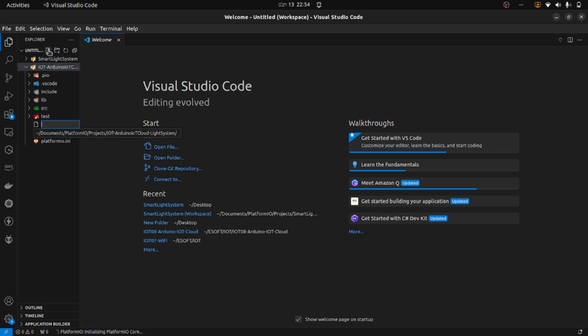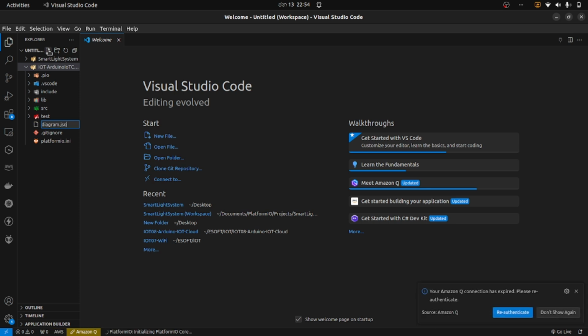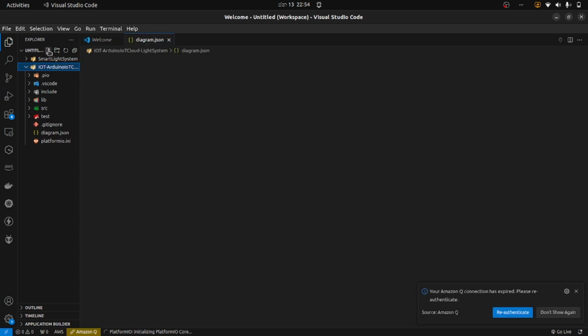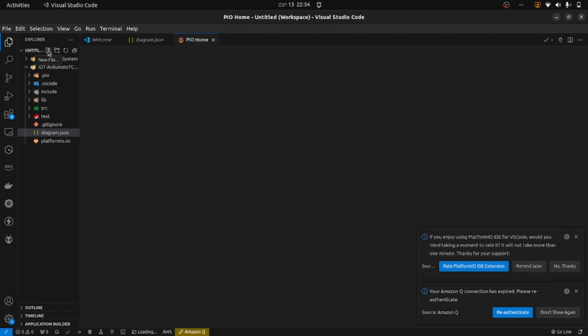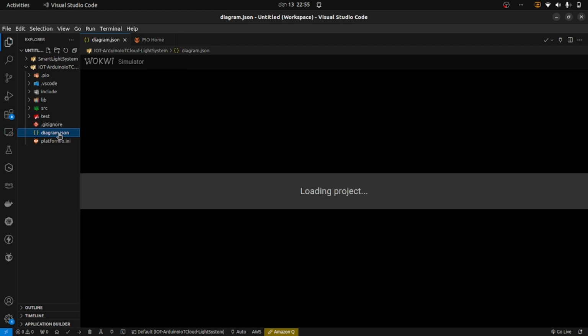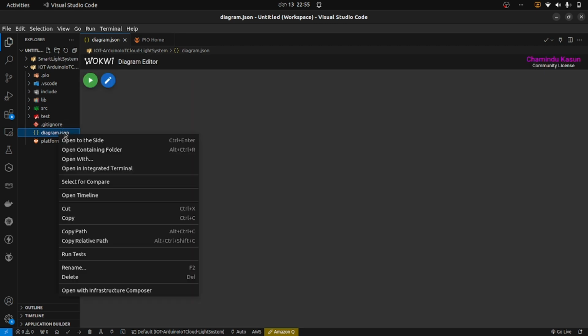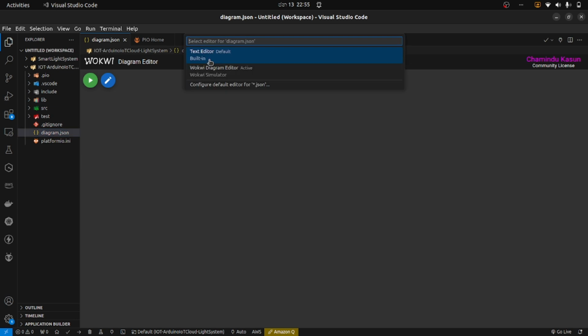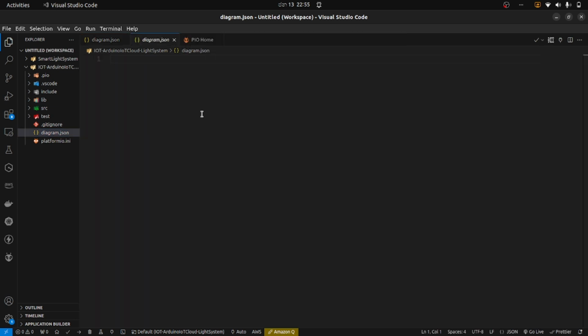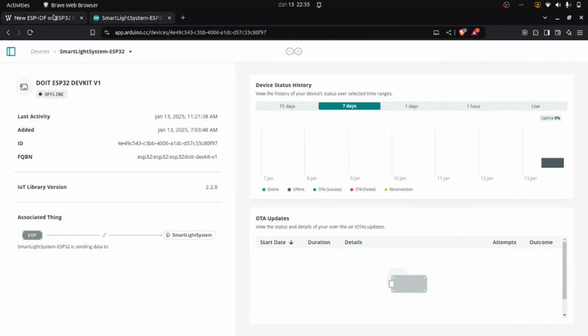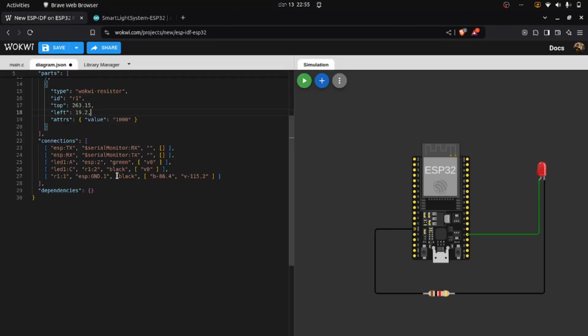So as the first step, we need to set up our circuit board. So in the root directory, create a new file as diagram.json. Then open the diagram.json file in text editor. Then let's go to the Wokwi online editor and design the circuit.